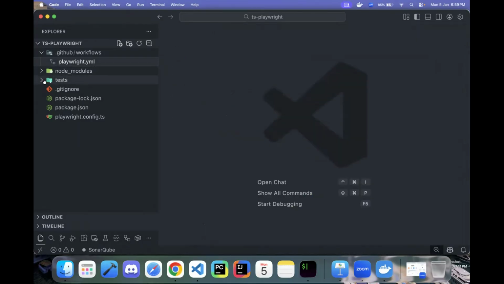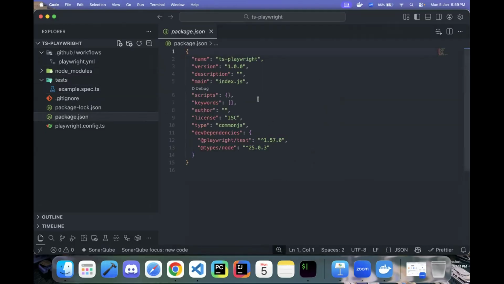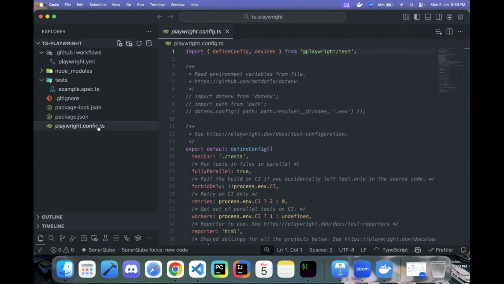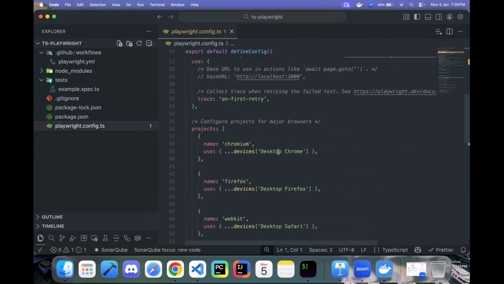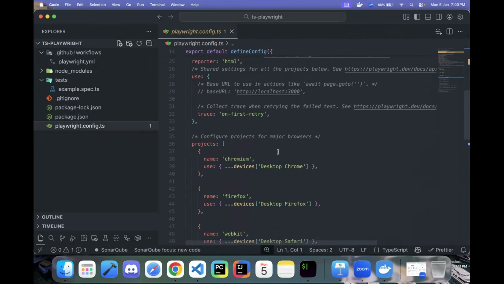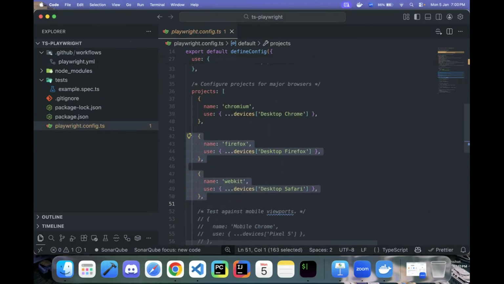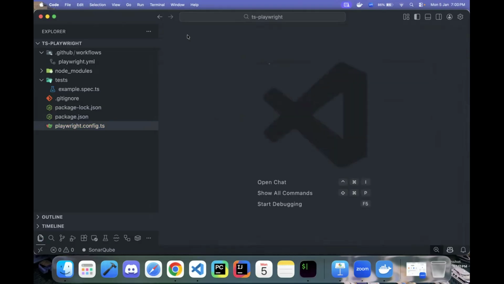The node modules are there. I have the example test as well created by Playwright. There's a package.json file which can be verified for the Playwright dependency versions and the TypeScript version as well. We can also verify the Playwright config TypeScript file. So this is how the npm command easily generates the Playwright TypeScript project for us. What I'll do is I'll just comment out these two because I don't need these two. I can just run the project on a Chromium version only and save this TypeScript file.